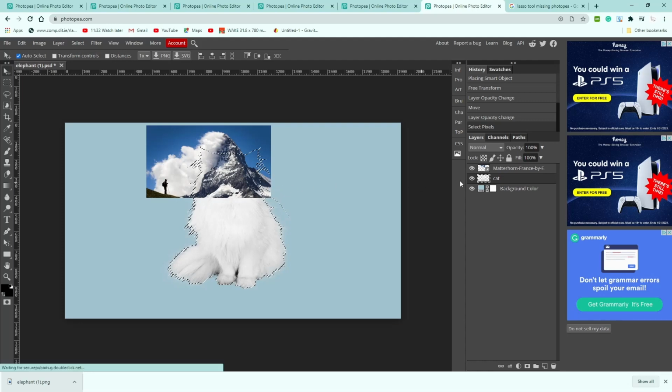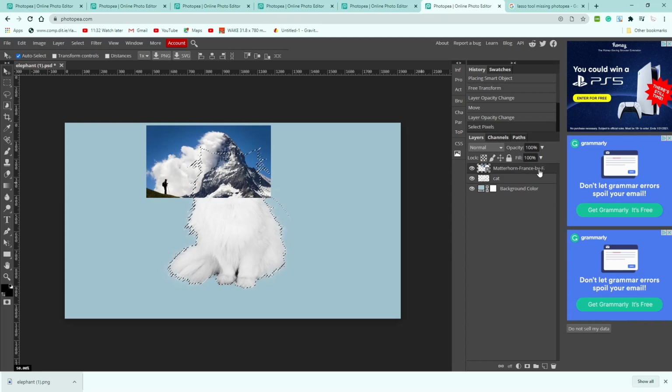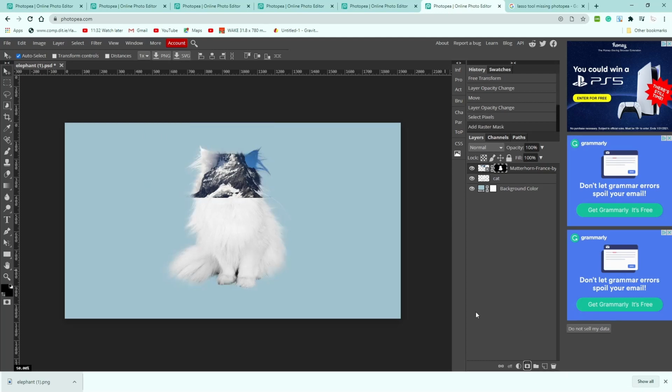With your cat selected, go back up to the top layer. We're going to go down to the bottom where we see this rectangle with a circle in it. That will add a mask to the selected area on that layer. So we're going to click on that, and now we should see our mountain inside our cat. So make sure this mask is selected.